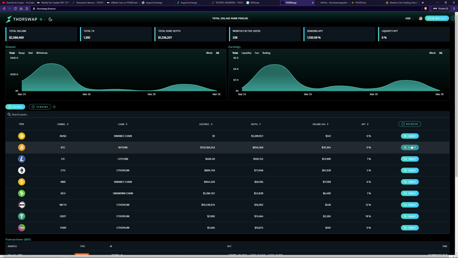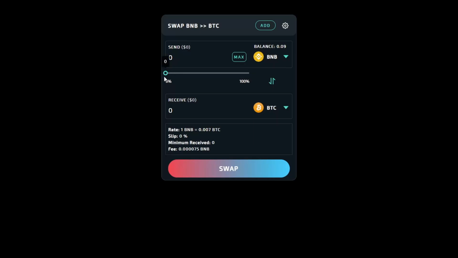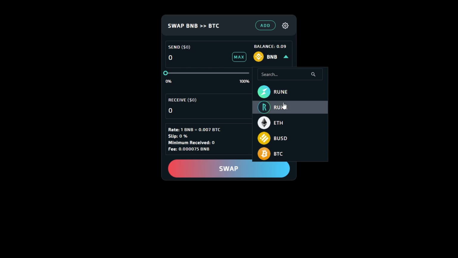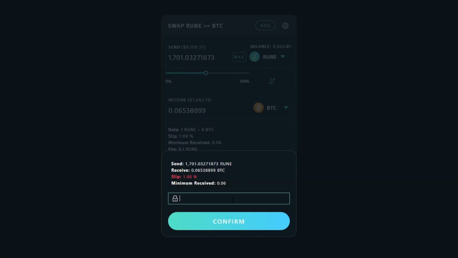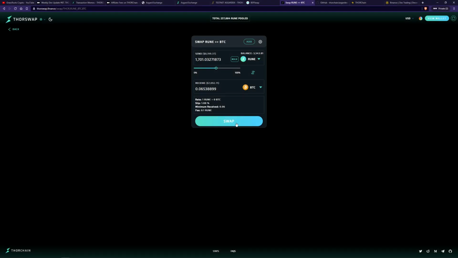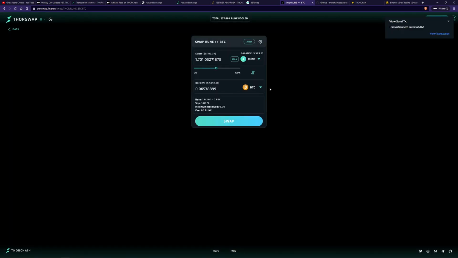I can go have a look at, I can swap some BTC. So I've got some Rune here and I can select, I've got my four Rune, and then I can receive some BTC. It's got the drag and stuff like that. So I've got about 3,000. So I'm gonna get this amount of BTC and then put in my password and confirm that. That's pretty cool. And then swap, and it's done. A little bit of ironing out there.